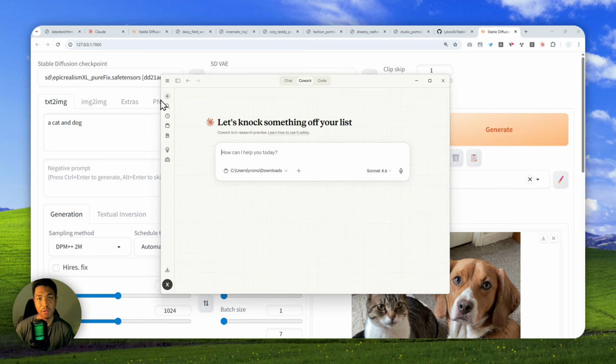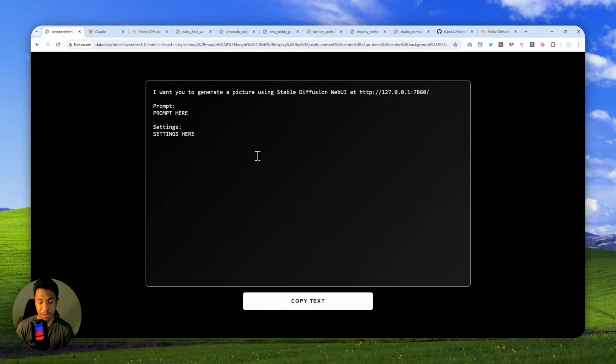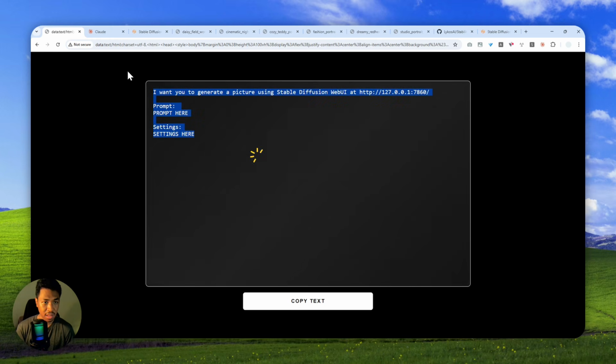So this is one format that I do recommend. Let me just go back here. And don't worry, I'm going to provide the format in the description down below. Let me just copy it.